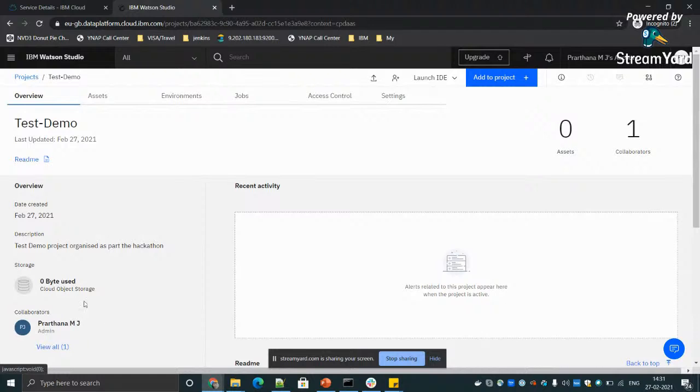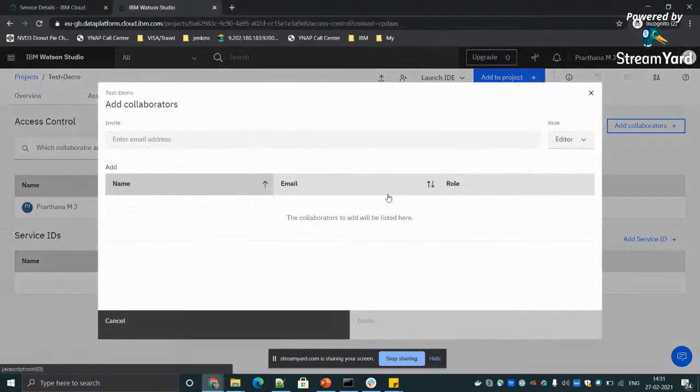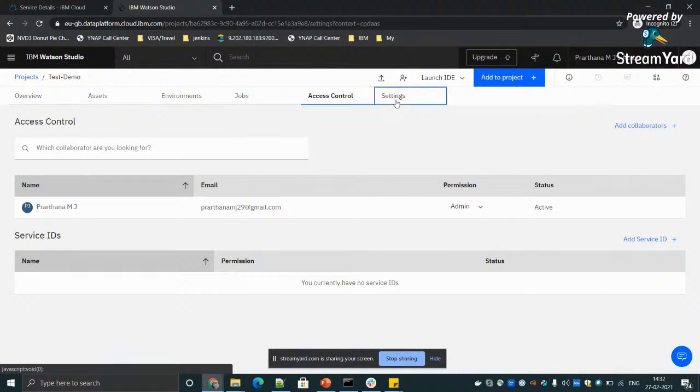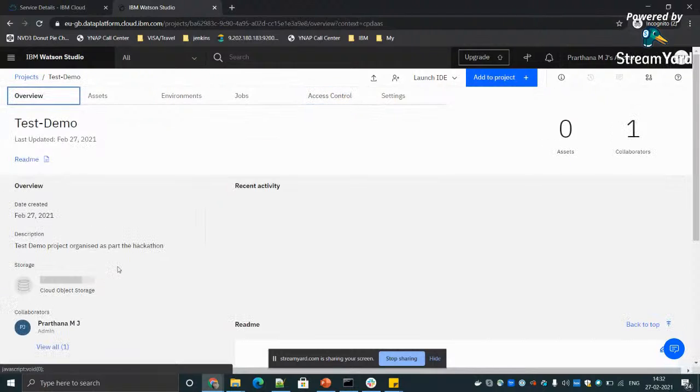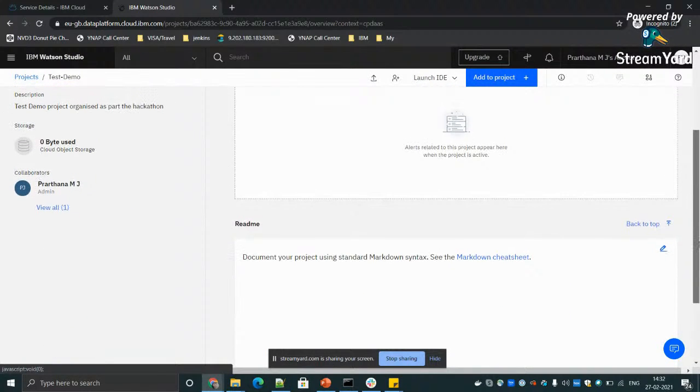Since I've created this project, I've become an admin. So you can just do view all, and here, in case you want to add someone, you can add. Basically, you can put their email address and just add, and whatever role you want to assign them, you can always assign. So this is the access control tab.